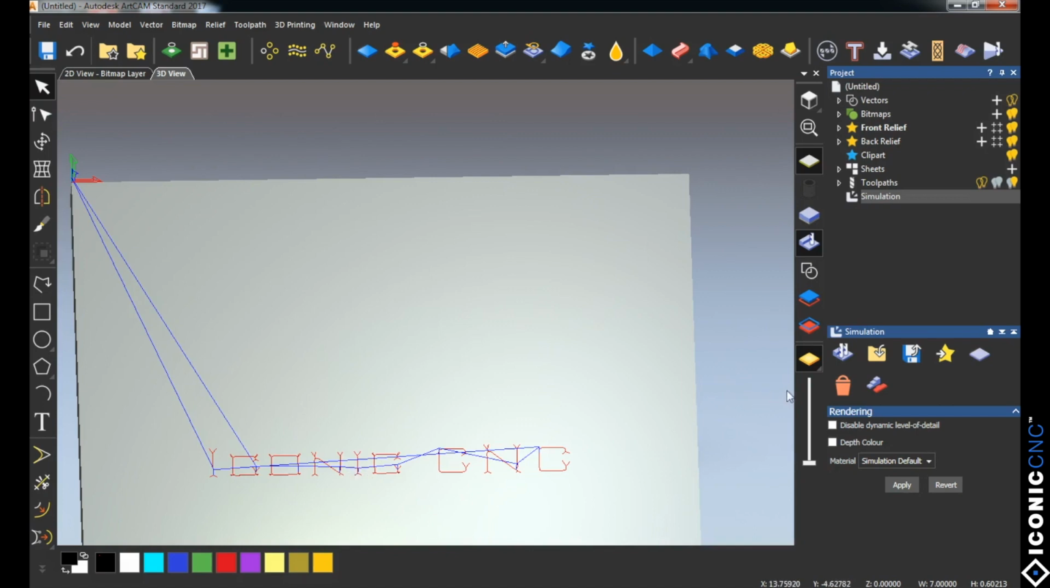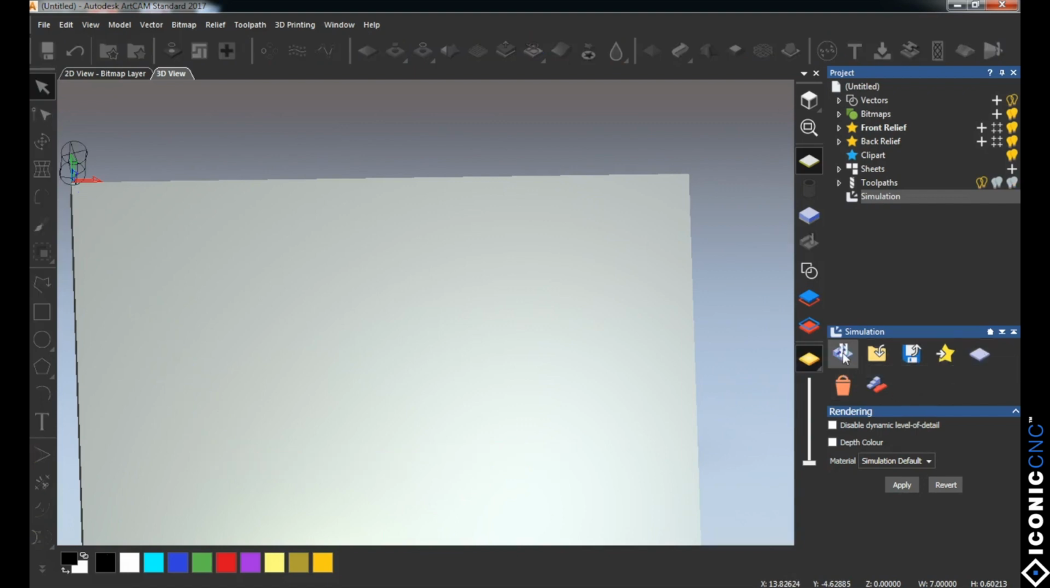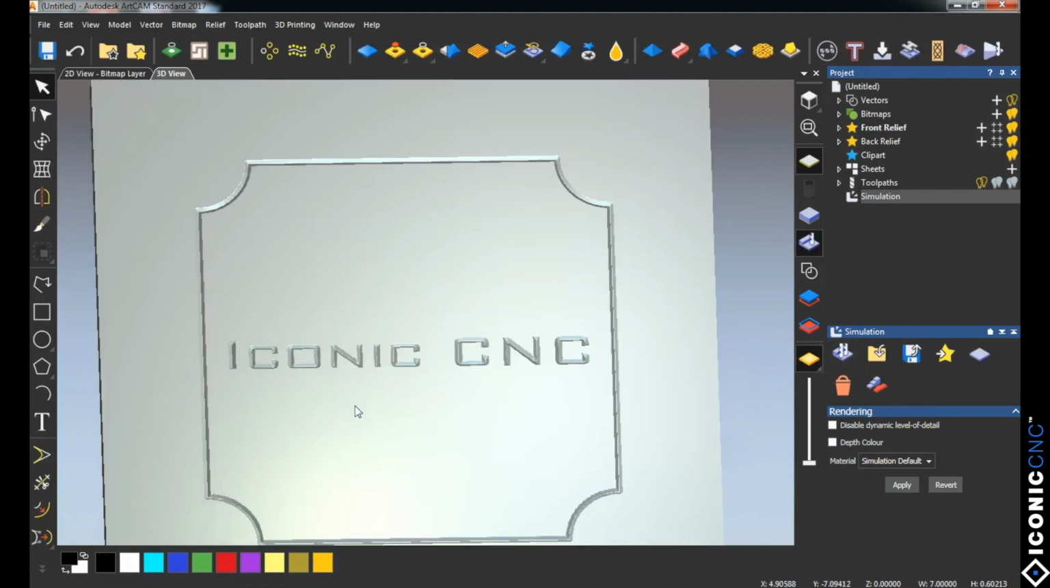Anytime I make a modification to a simulation, I want to make sure that I reset the simulation and then come over here and simulate all the toolpaths. So as you can see, we simulated our entire toolpath, and now you can see here's our border that we've created, our line of text, iconic CNC. So this is basically project one. It's basic use of geometry tools. We're going to create the outer rectangle and then the line of text.